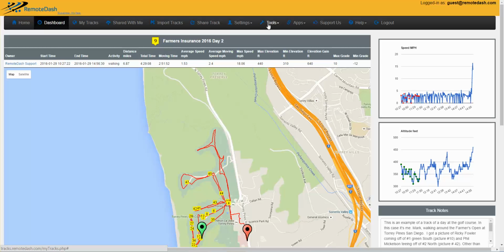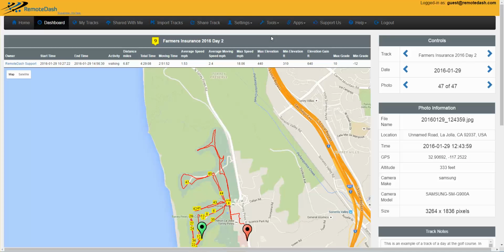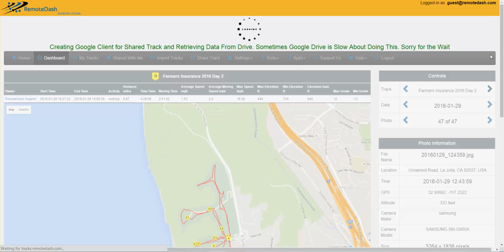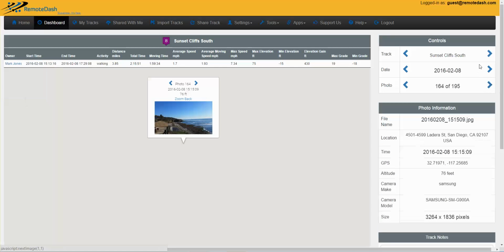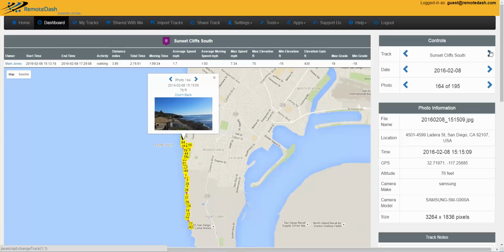And I've got these sidebars because the charts are here now. So if you go over here to tools, it says hide charts. I'm going to hide them. And so now I've got this other thing, Farmers Insurance 2016 day 2. I'm going to go to another track, a later track. I clicked on this chevron over here for the next track. So that's Sunset Cliffs 8. It's just another thing I did.